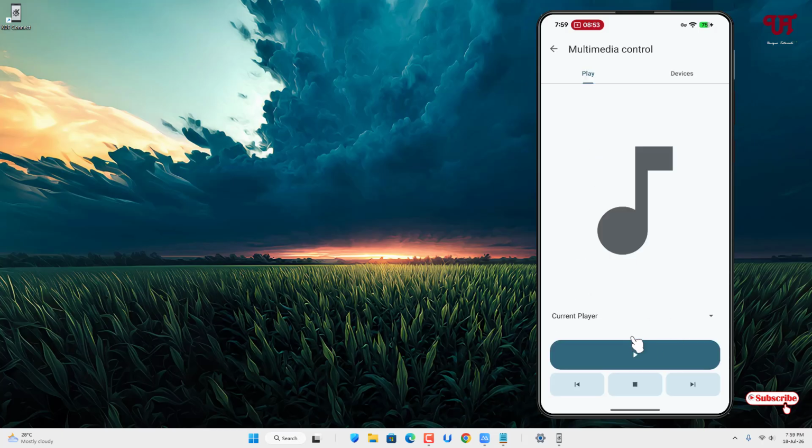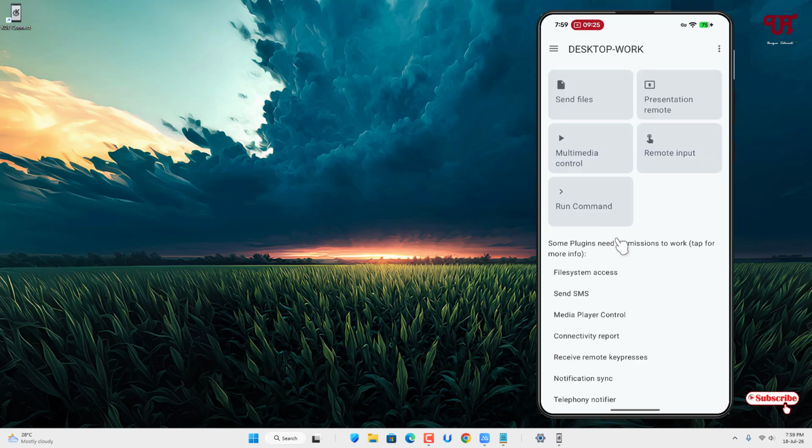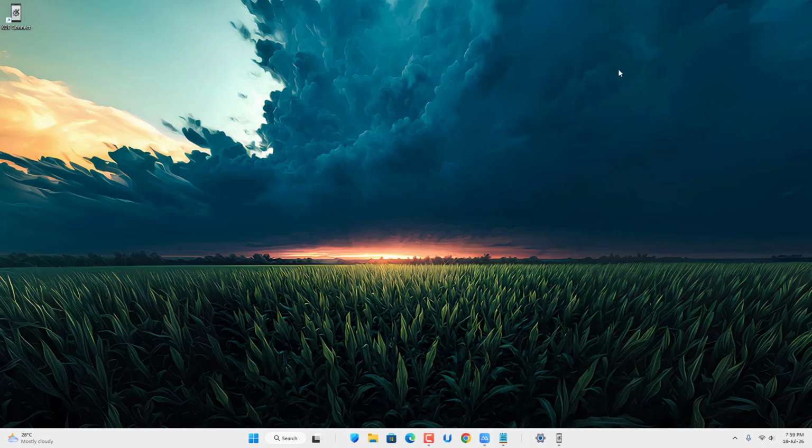So here you can see play music, previous music, next music, and stop music. And on the devices option, you can control the volume of the different devices here. So if I increase, then you can increase the computer volume depending upon your needs from here. So it's working perfectly. There are tons more options which you can check out by yourself. So in my opinion, it's one of the best free apps that lets your smartphone and computer communicate seamlessly. If you never knew about this cool application, then you should definitely give it a try.